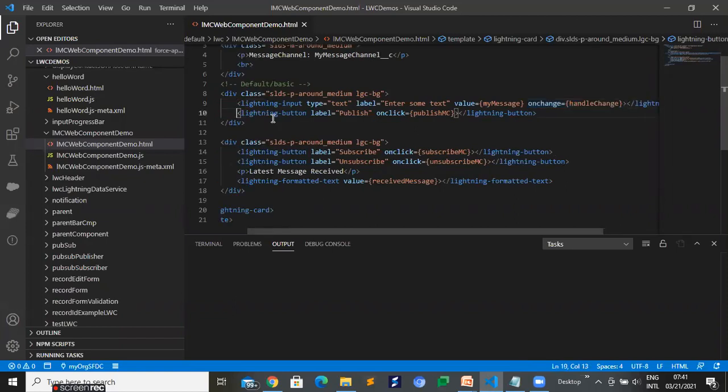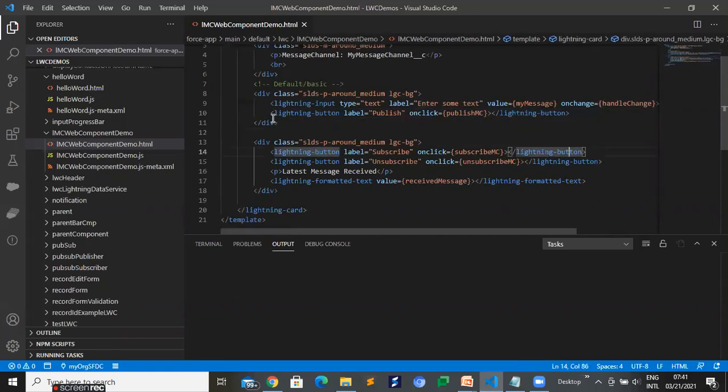Now here we have 3 buttons: the first for publish, second for subscribe, and third for unsubscribe, right? And we have one label there, which is used to display whatever message we receive from the message channel. So first we need to read it and display it there. That means we have 2 things: one is the VF page and the second is the Lightning Web Component. The UI is more or less the same, right?